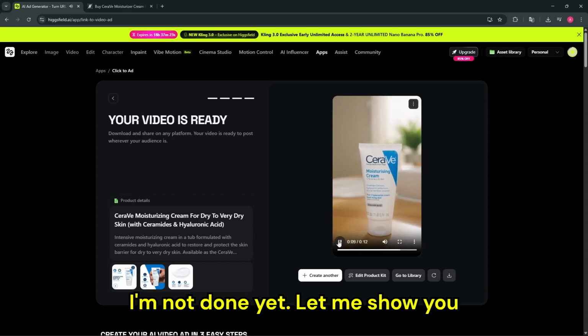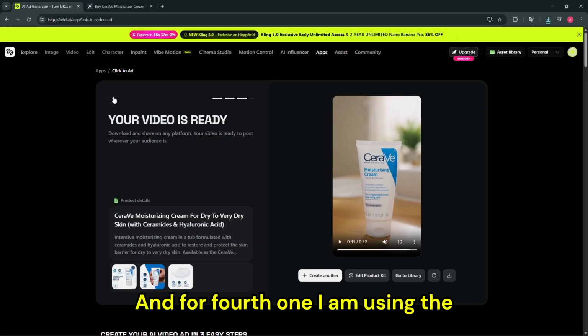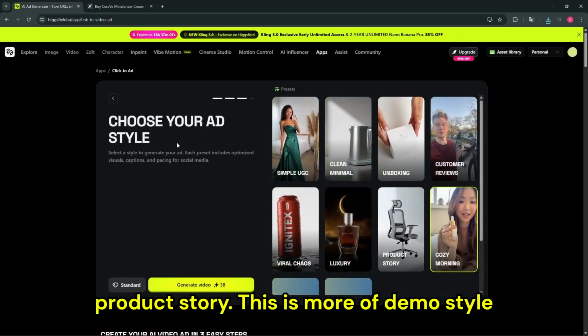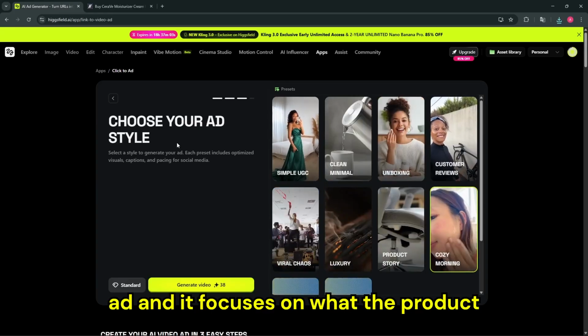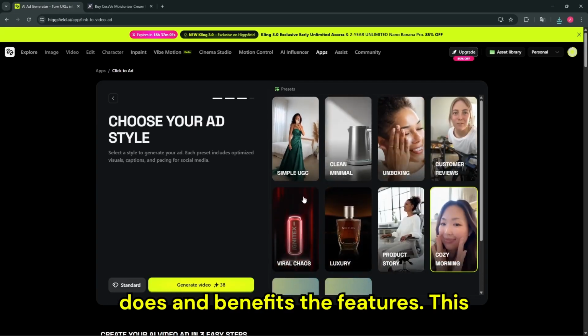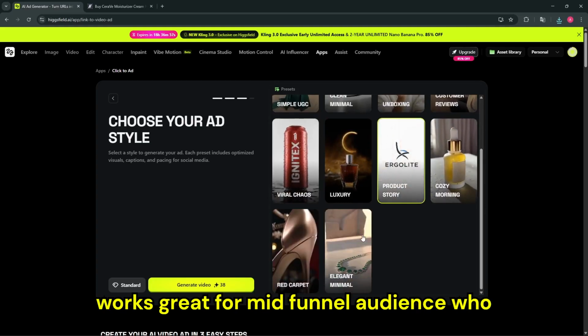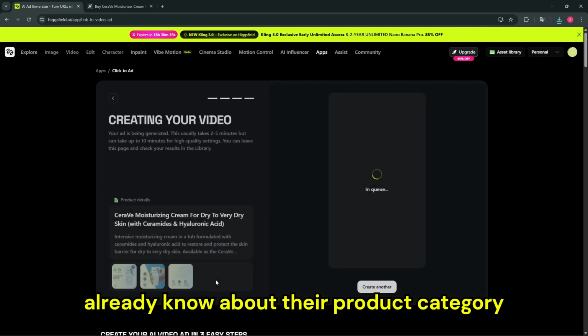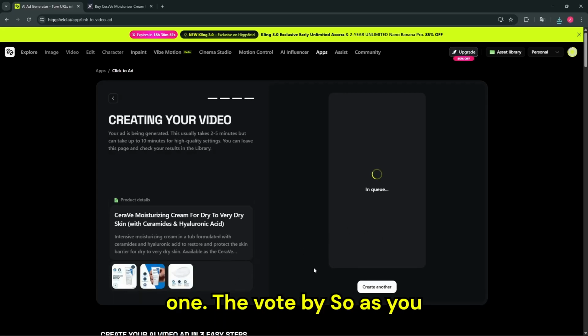But I'm not done yet. Let me show you one more. And for the fourth one, I am using the product story. This is more of a demo style ad and it focuses on what the product does and the benefits, the features. This works great for mid funnel audience who already know about their product category but need to understand why this specific one is worth buying.